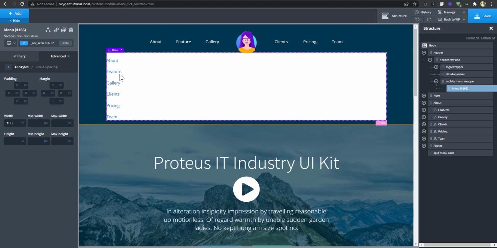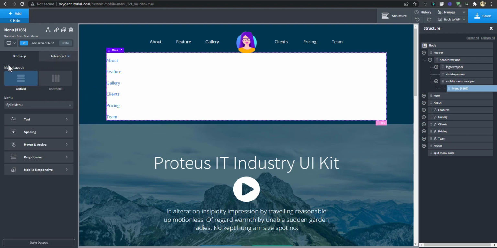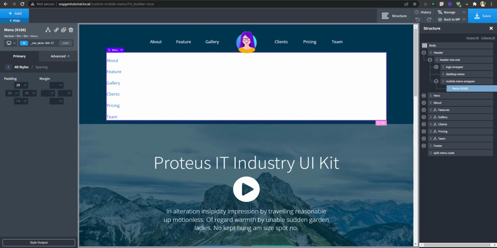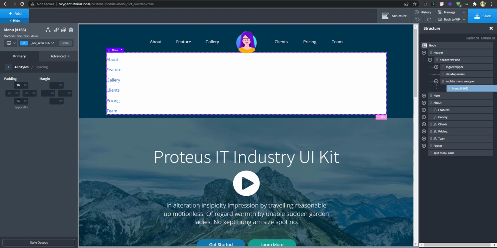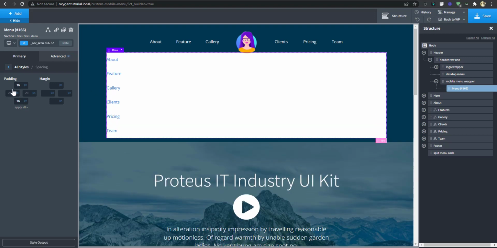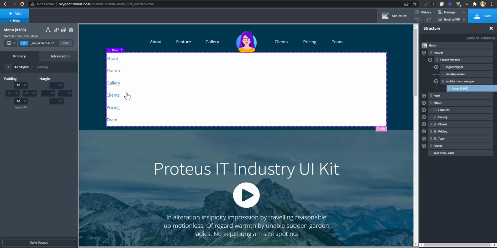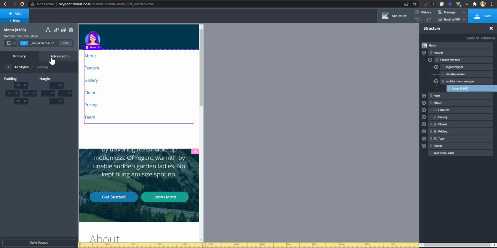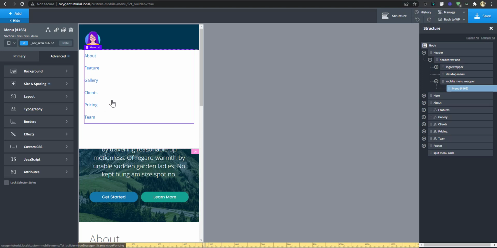Okay, and now we're going to go back to the menu setting, the spacing, so we can adjust the spacing the way we want. Okay, 16, 16. That's a lot. So let's make it 12, 12. All right, and then let's go back to the smaller breakpoint. From here we can start making the adjustments the way we want.